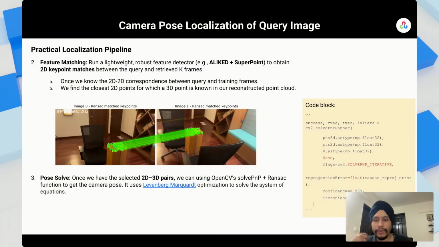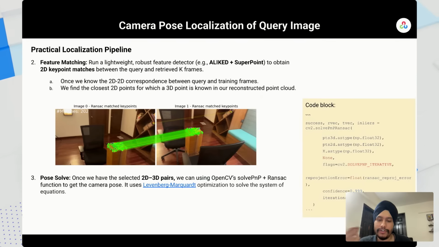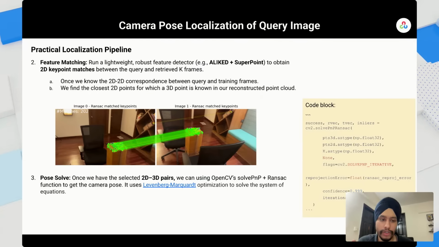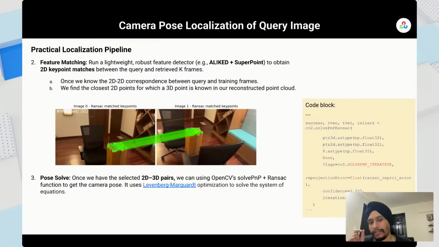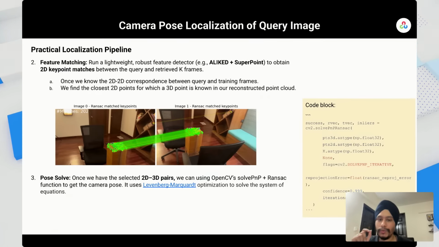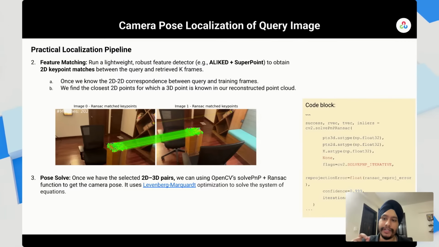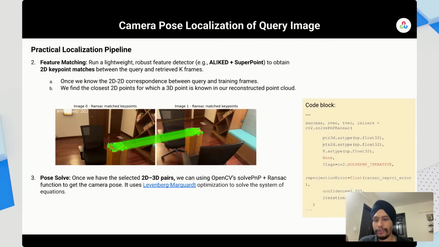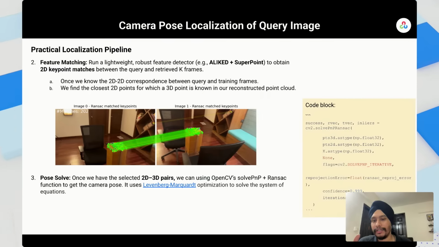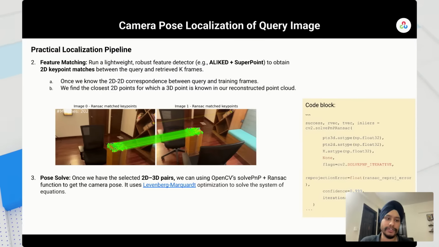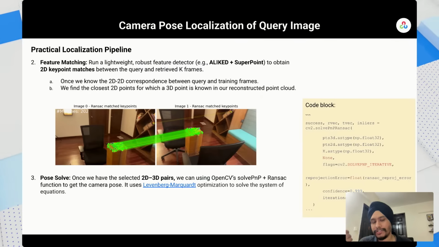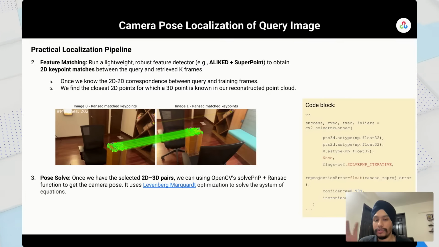So this correspondence which we have found right now is between 2D and 2D, right? Until now, there is no involvement of 3D in this process. We get 2D correspondences first between query and training frames, and then we also have a complete map where you give a 2D image and you get a 3D point as well, which came from VGGT, the reconstructed point cloud, for all the training images.